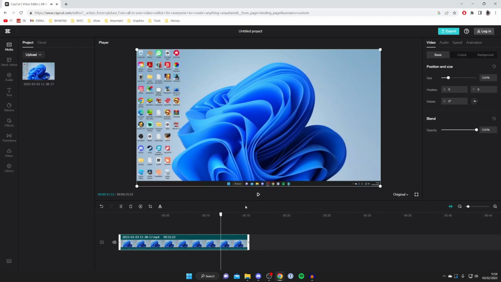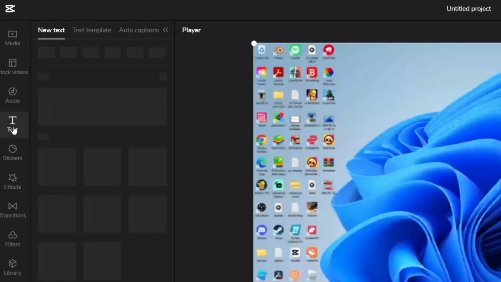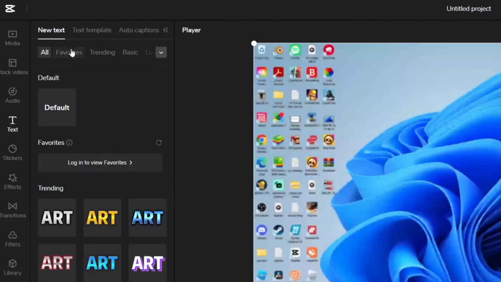So there we go, that is what I want to add subtitles to. Of course, I could type it out, but that's going to take a long time. With CapCut, we can automate it. So all you then need to do is go over to the left-hand side and tap on text and wait for it to load. What you need to do is go to this top section of text. We've got new text, text template, and then auto captions. This is basically adding auto subtitles.